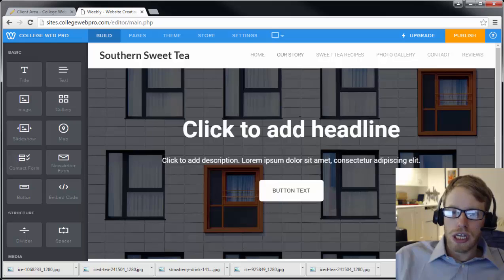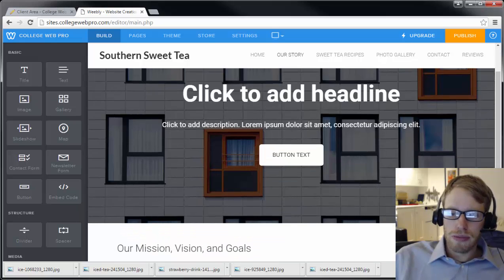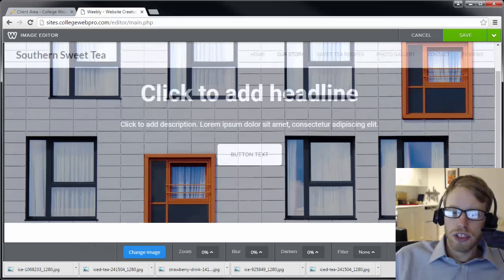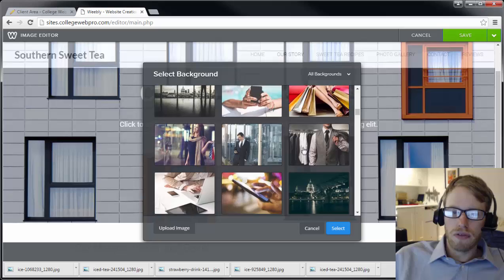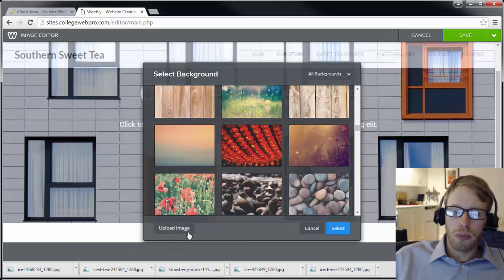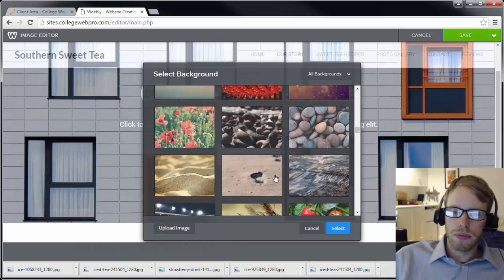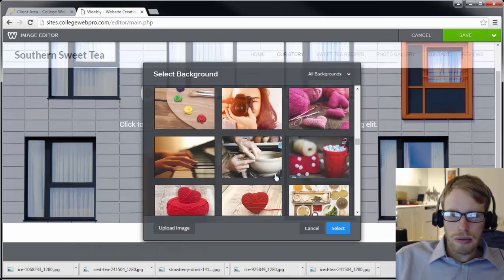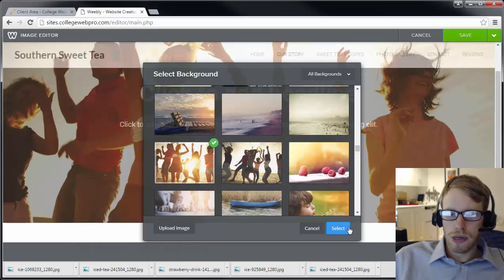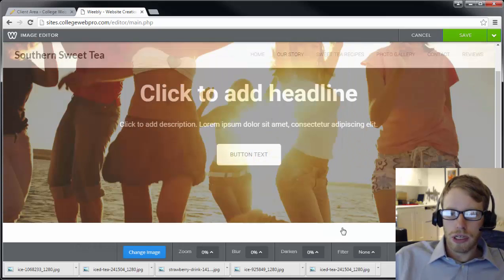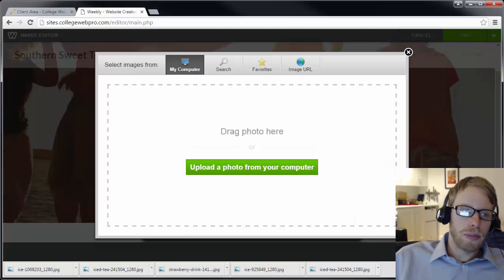You can adjust this image here in the background. If you want to keep the header, you just click on Edit Image and then Change Image, and you can select from one of these stock images, or you can upload your own if you click on the Upload button. That looks kind of fun, like sweet tea. So I'm going to select that image. It didn't crop it very right. You don't want anyone's heads to get chopped off, so you want to click on Change Image again and then maybe upload a better image.